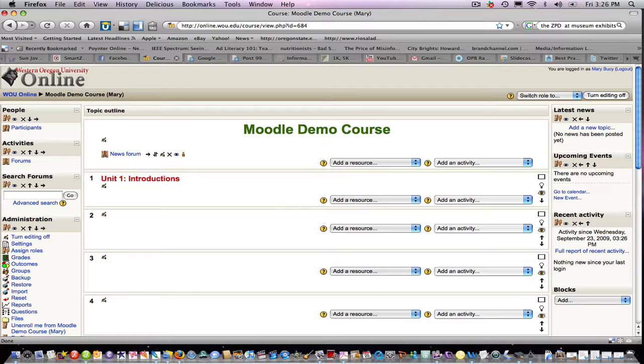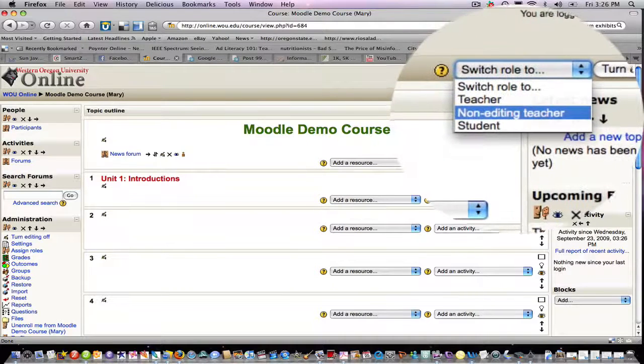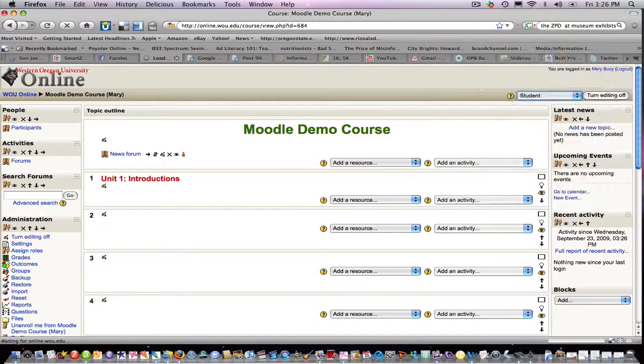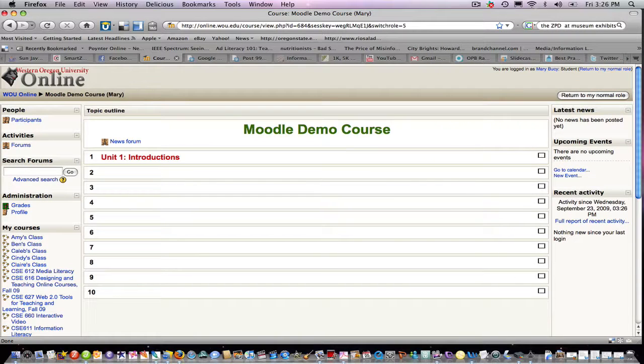If you want to see what this looks like to your students, you can go up to Switch Role to, switch down to Student, and this will get rid of all of your teacher tools and show you what the course will look like for your students.